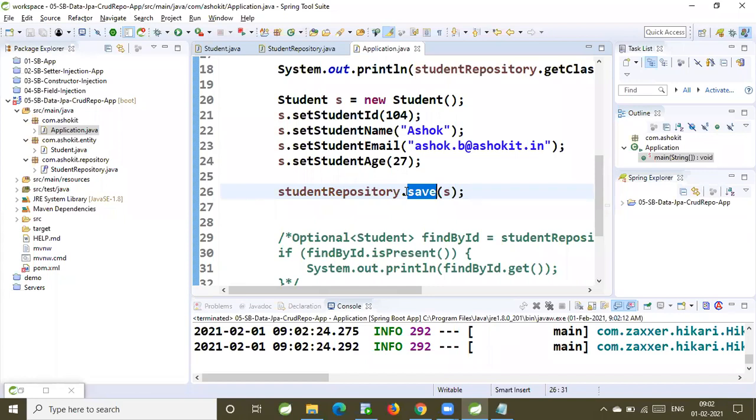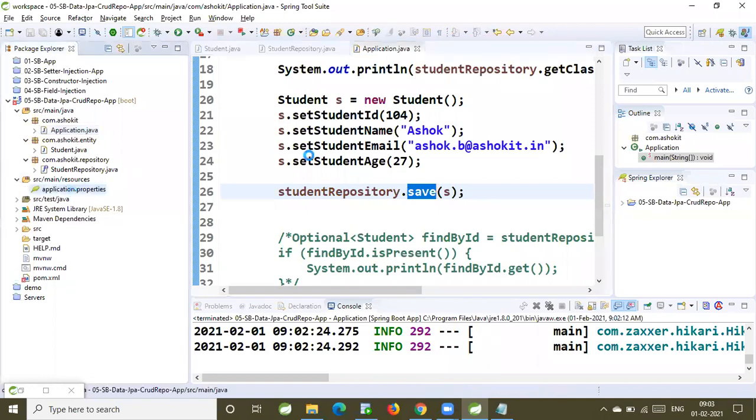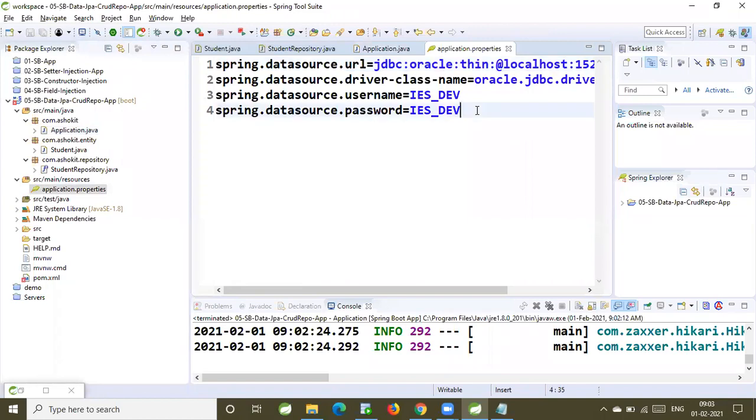Now I want to see that query with my own eyes. I want to print that query on the console. For that, go to the application.properties file. Here, show-sql equal to true.